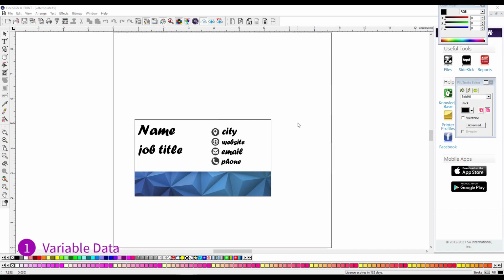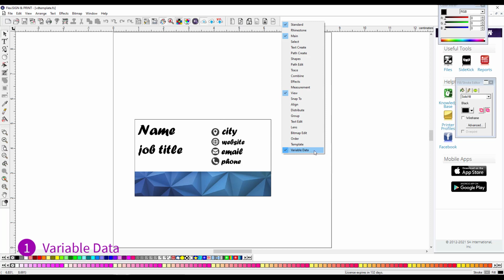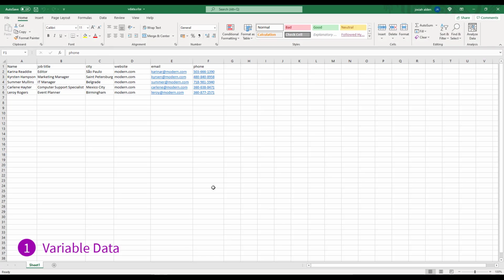The number one new feature in Flexi 21 is variable data. Here, we will quickly demonstrate how to make a variable data template in Flexi 21. The first thing is to enable the variable data toolbar in Flexi by right-clicking on the toolbars and checking the variable data toolbar.